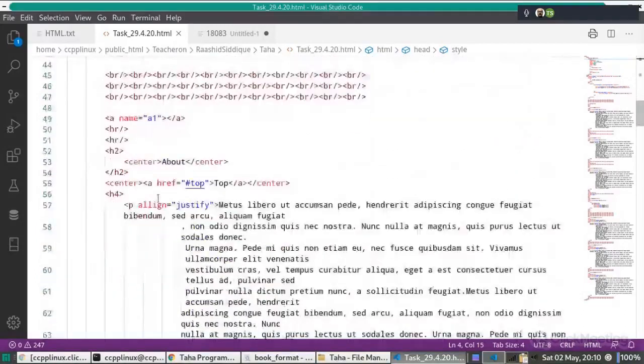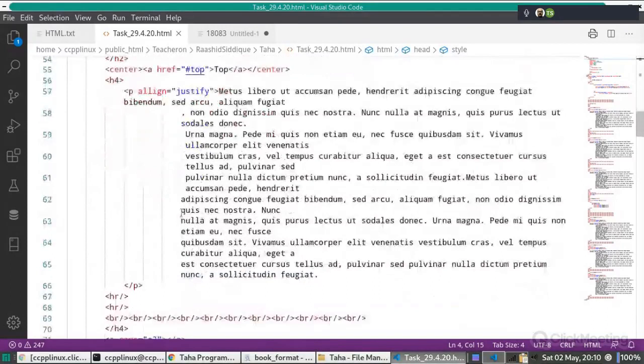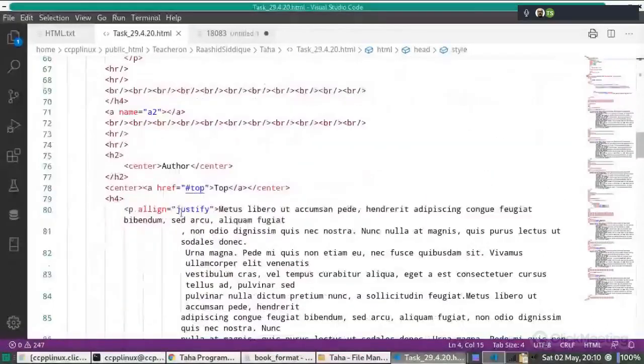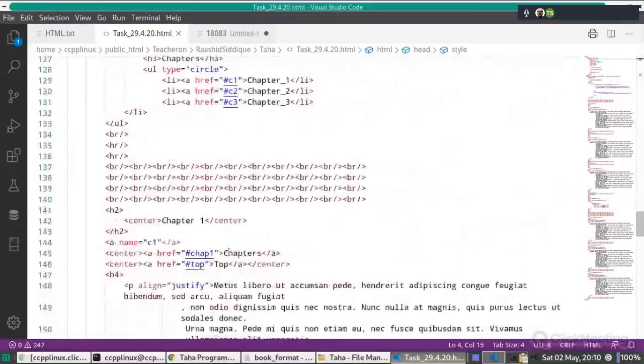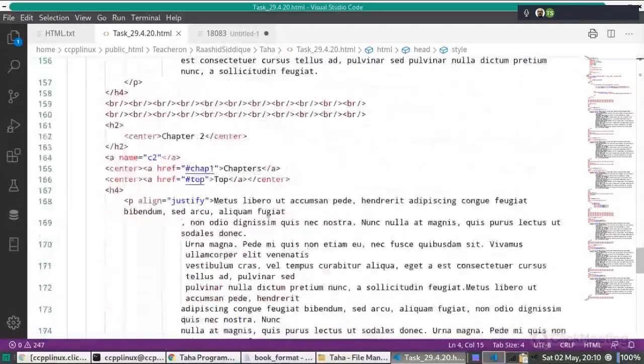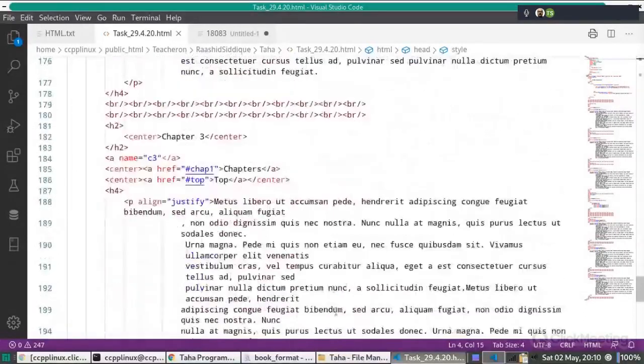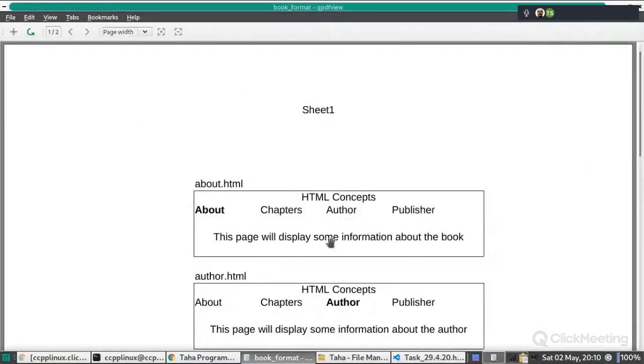So actually, this is the old one. It is using internal links. I thought you told me to use internal links. Yes, this is about the internal links. But this task was not about the internal link. It was about the external link. That's why I have written the name of the files. This is the name of the file. That's my bad.